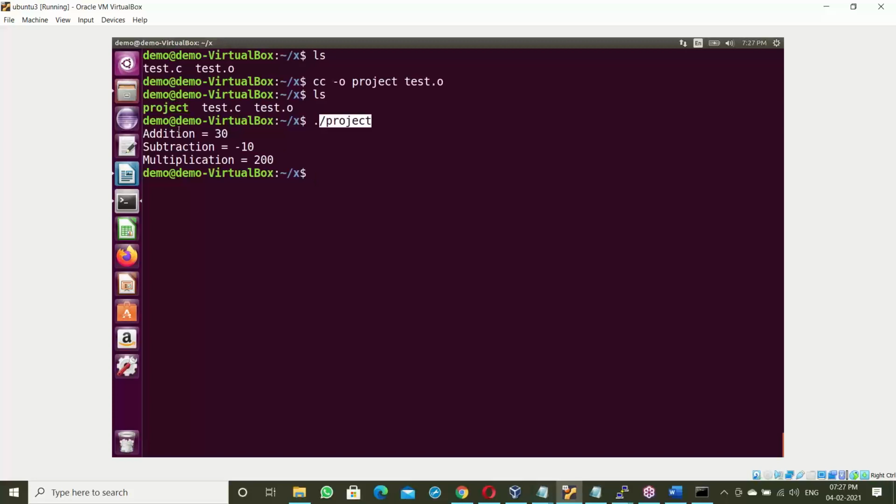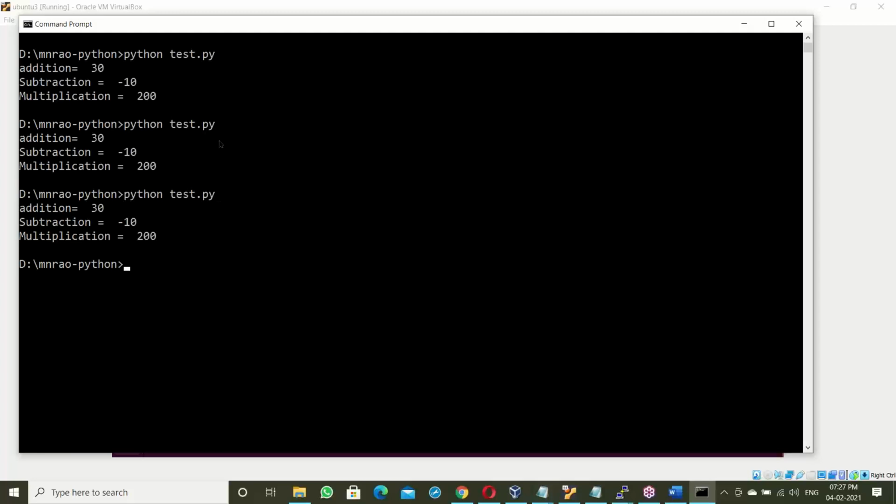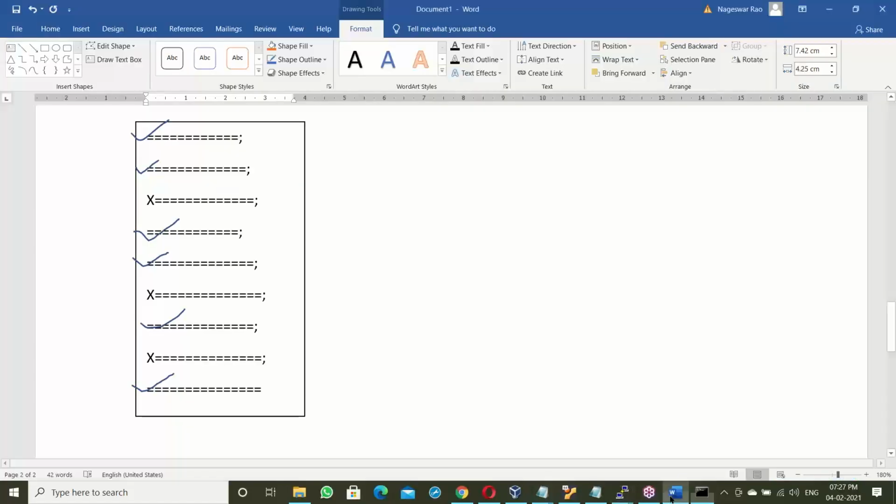So in case of compiler based, what happens here? That exe file is executed. In case of the interpreter, what happens? Directly the source code is executed. Python is an interpreter based language, directly executing the source code. But if it is compiler based, it generates one exe file, then executes the exe file. So this is the main difference between interpreter and compiler. The main difference is the exe file.